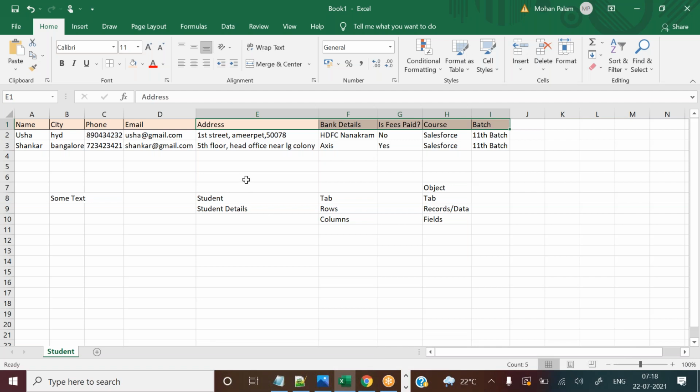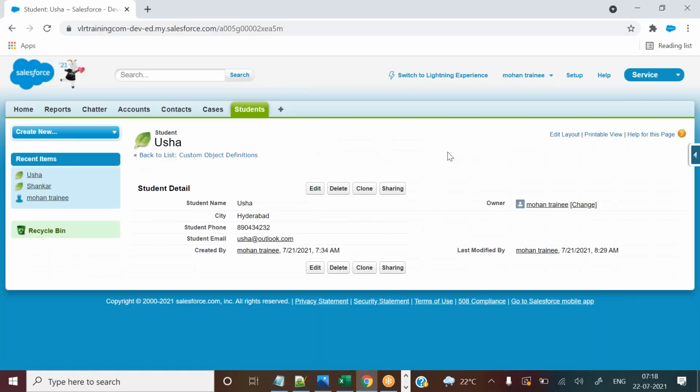Next, address. We are going to create an address field. So it is a new field we are going to create. Generally a field is created within an object only. You cannot create a separate field without an object. So definitely you must have an object if you want to create a field. On which object do we want to create the field? We want to create the field for the student object.